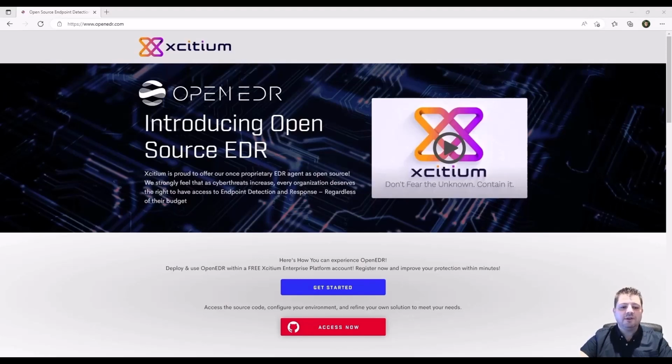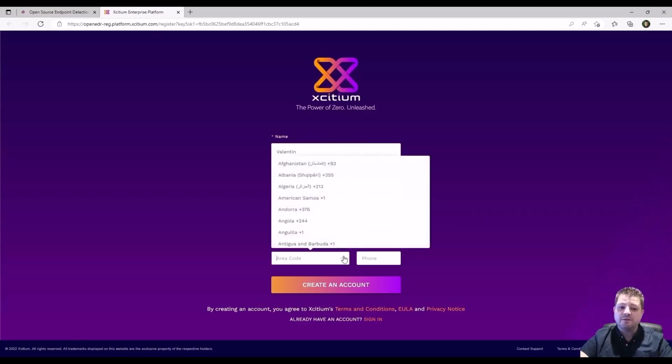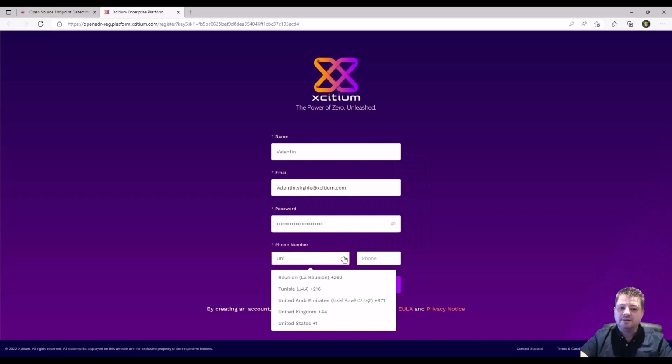To start, you can go to the webpage www.openedr.com and click on Get Started. On the registration page, you will need to provide your name, email address, a strong password, a phone number, and after that, you can click on Create an account.